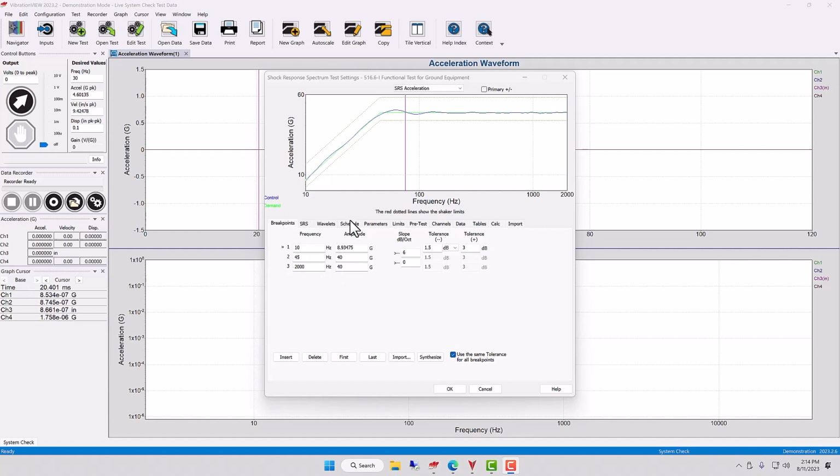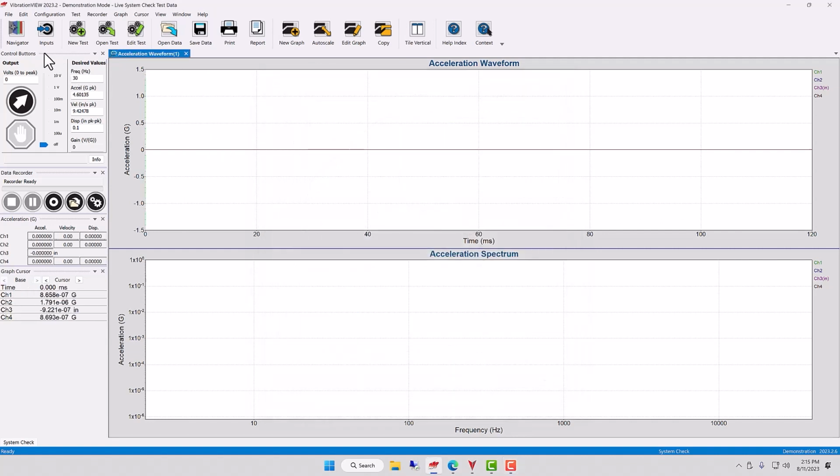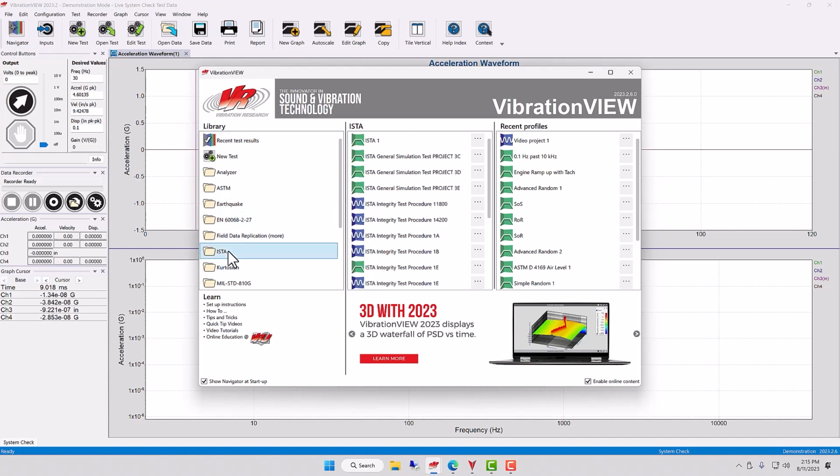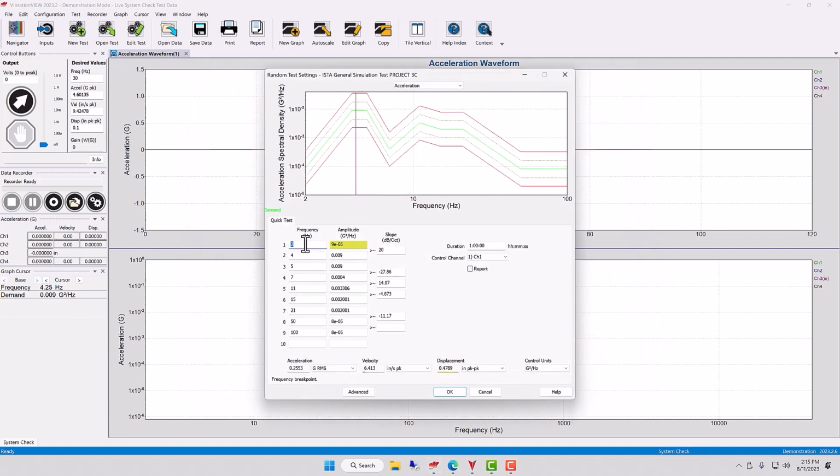Some product, some item must undergo a test that meets these standards. That would be a particular MIL standard test, but there's all sorts of test standards. We might look under these ISTA tests. You'll notice there are certain random tests. Again, a breakpoint table with all sorts of variety to it, a certain particular increase in G squared per hertz for 2 hertz to 4 hertz and so forth.